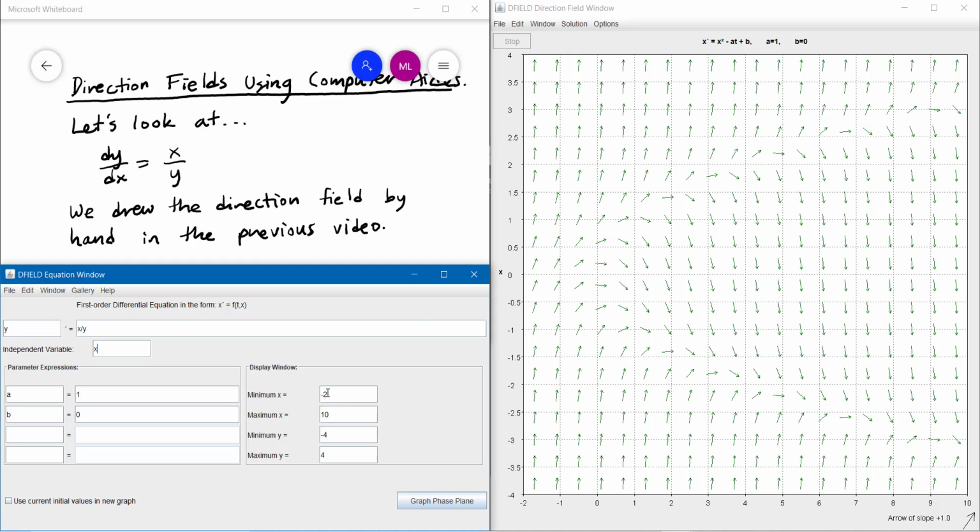Let's just do a nice square window where I go from -4 to 4 in both the x and y directions. If you want to involve parameters that you can change down the line, you can do that, but ours doesn't have any parameters. There's no constants a or b included here, so we don't need to worry about this portion. So let me just hit graph phase plane, and we should get a picture of this particular direction field.